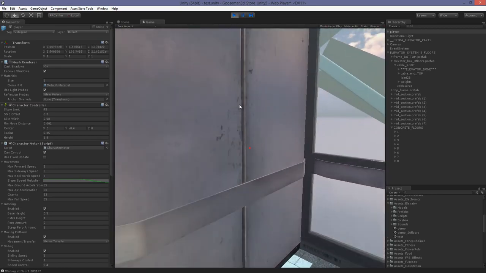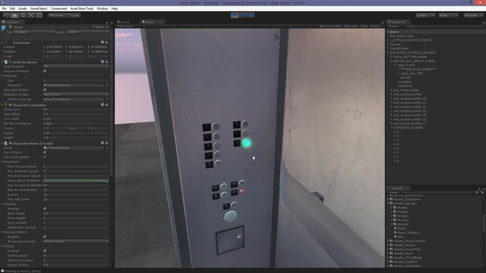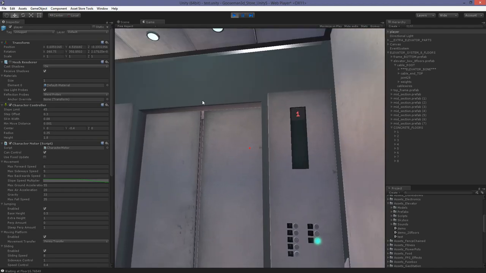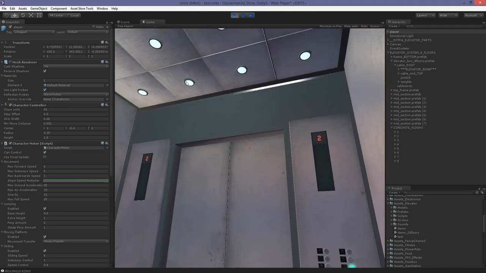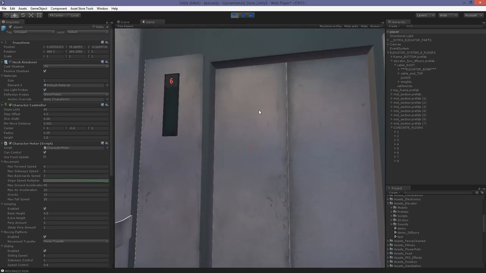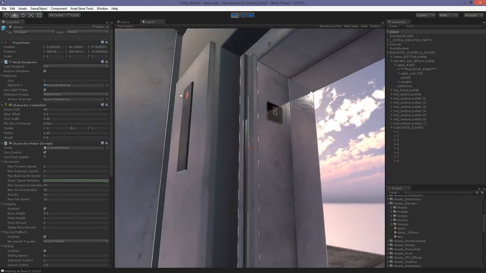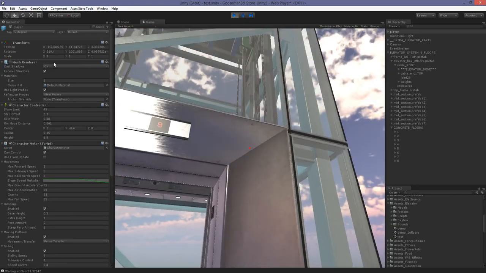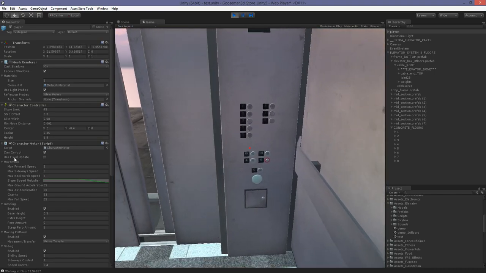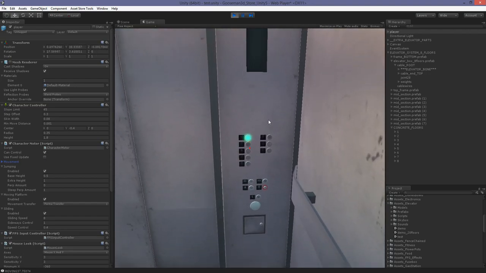So now it's moving down. Now let's go up. Oops, sorry. Go all the way to 8. Alright, so there we go. It now goes up to 8. And then let's test it going back down to 1, 2 and 3.